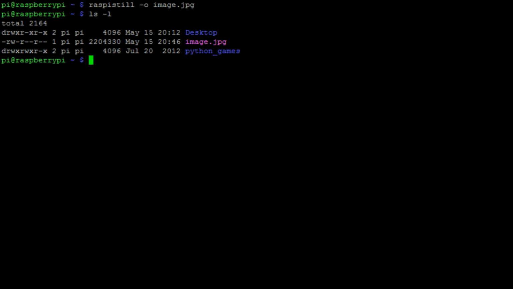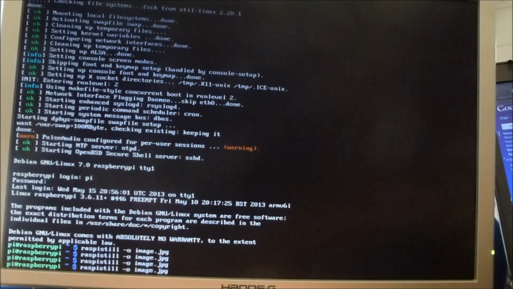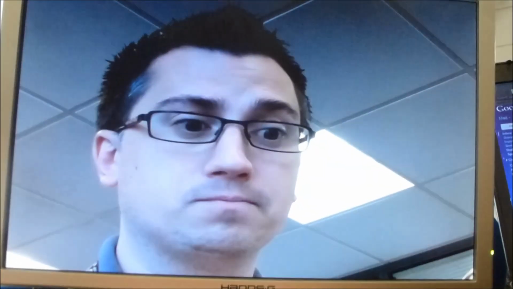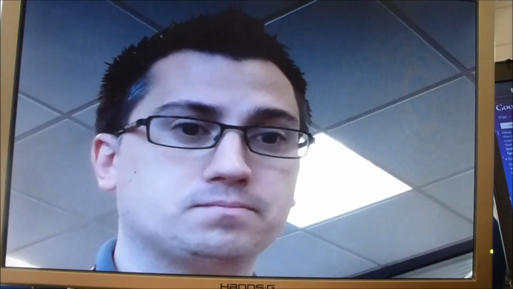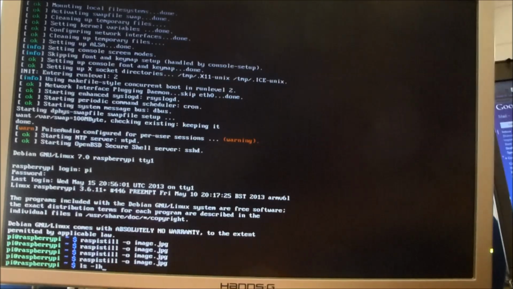Now, if you run this via SSH, you won't actually see the image at all, but if you run it via the keyboard and mouse, this is what you actually see. It will show the image for about 5 seconds, and at the end of that 5 seconds, it will actually take the picture. So there is a 5 second delay.